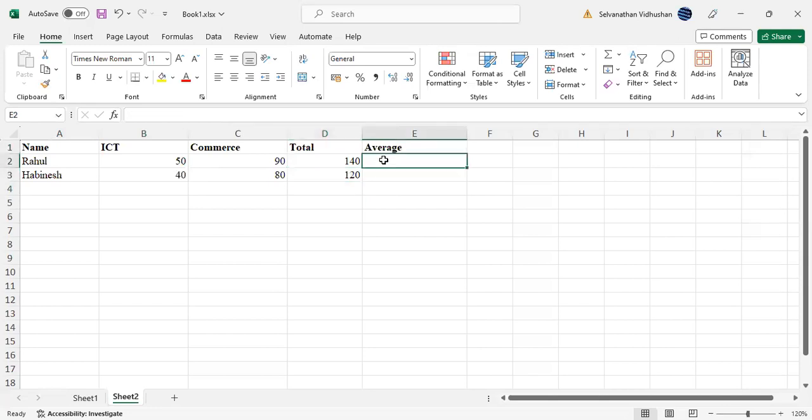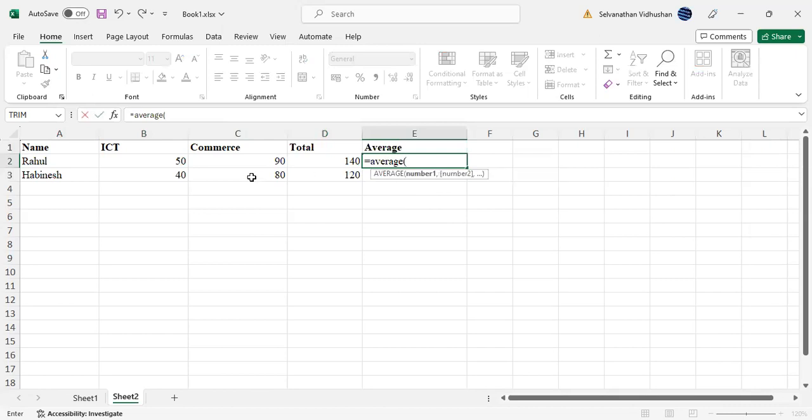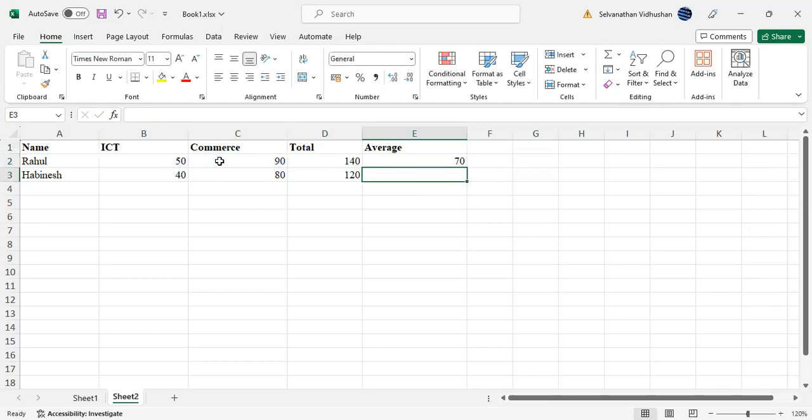Now let us find the average marks of Rahul. So equal average, open bracket. Let me give the two marks, that is B2 to C2. Then close the bracket, enter. That is going to be 70. Then I am going to drag this down to find the average marks of Abhinesh. So it is going to be 60, where equal average B3 to C3.